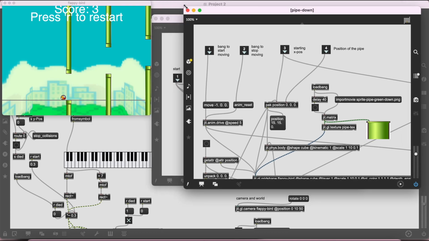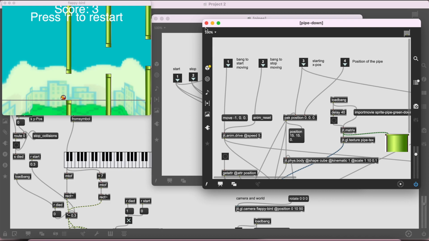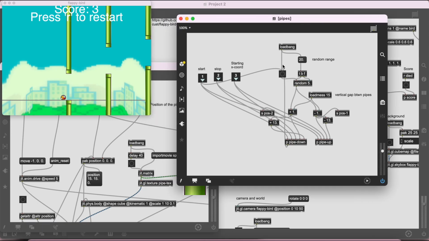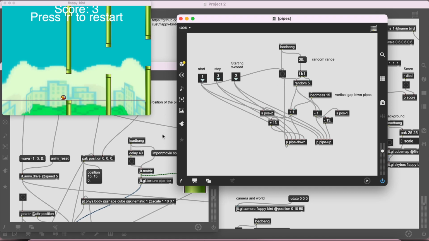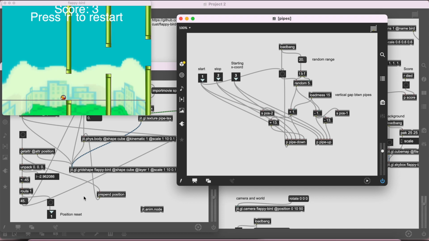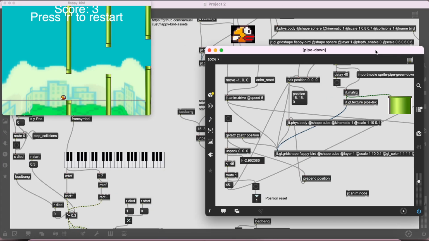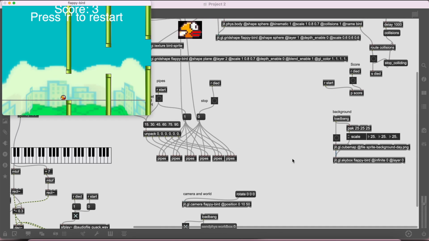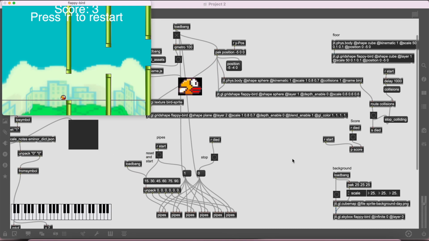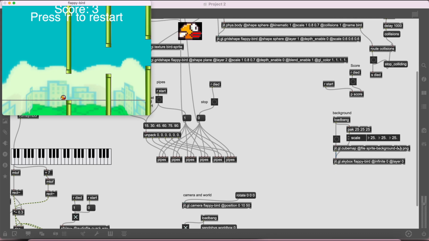The Y position of the pipes is randomized every time they get sent back, and in the initial starting of the game. How I did that is I have this random generator, and it just sends a random Y position to the pipes. Every time the pipe reaches -45 and resets to the other side, it outputs a bang, which generates another random number for this pipe. Cool, so that's how I did my pipes, and that's pretty much it.